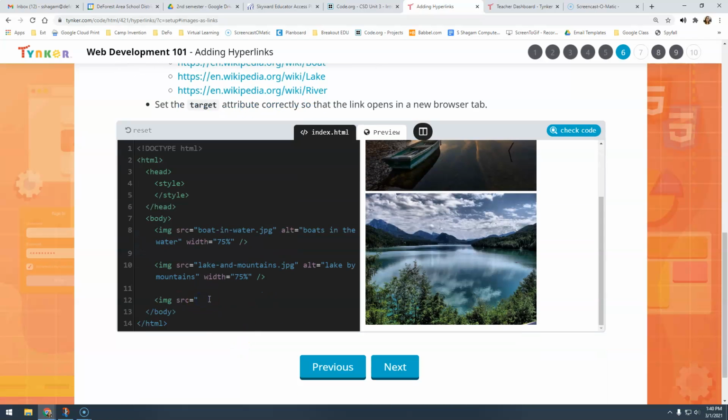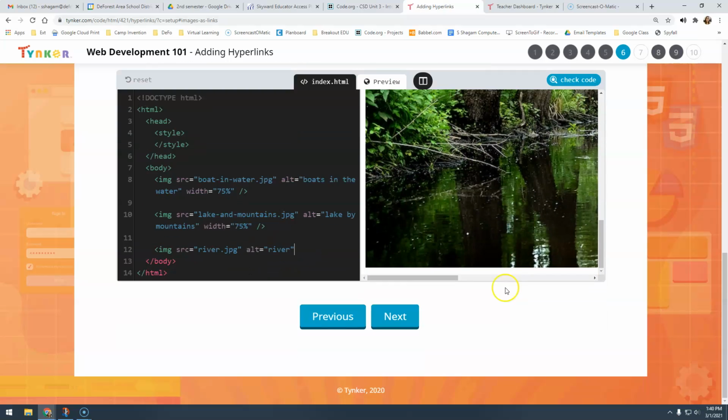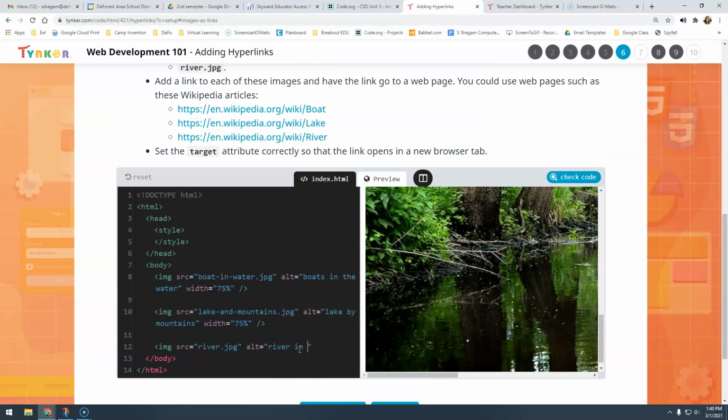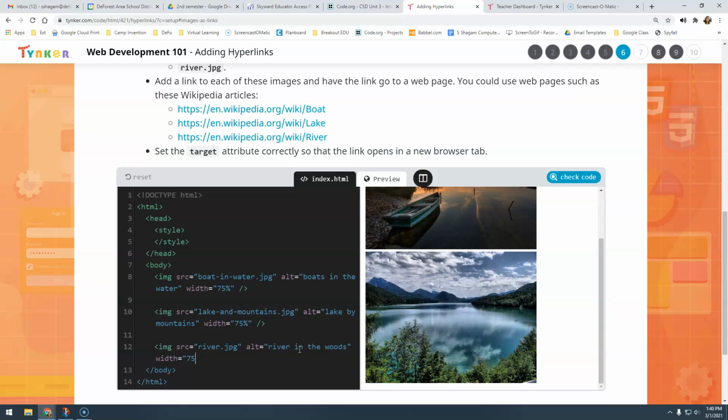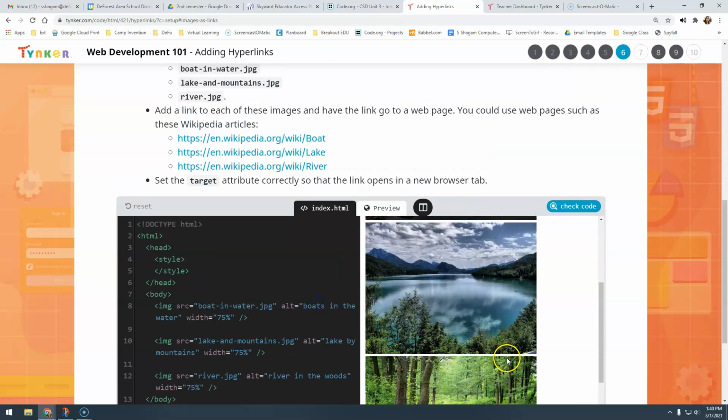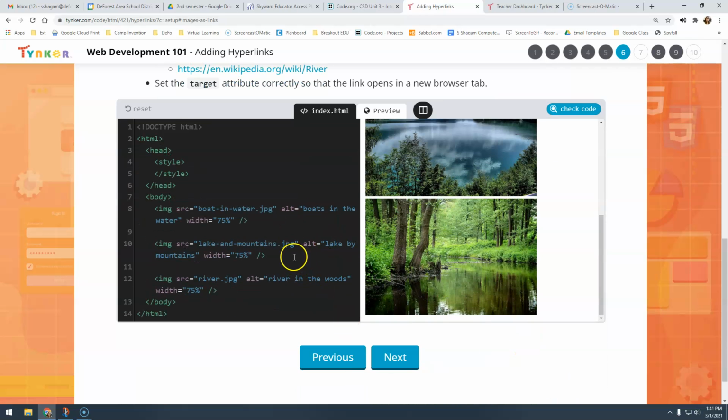Now the reason we don't have an HTTP on these is because these images are held somewhere in the Tinker server. I don't know what this image is. Oh, river in the woods. I'm going to say river in the woods to be more specific. And width equals, we're going to try that 75% again. And end that tag. All right, now we got 3 gorgeous pictures. Wow, that makes me want to go kayaking.